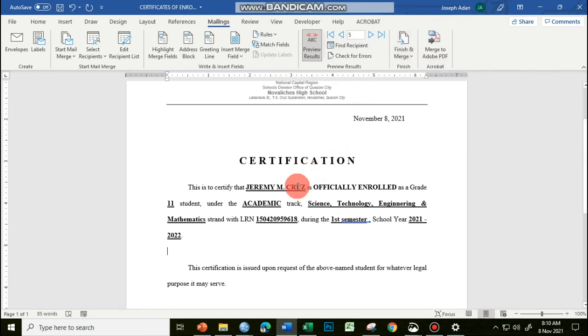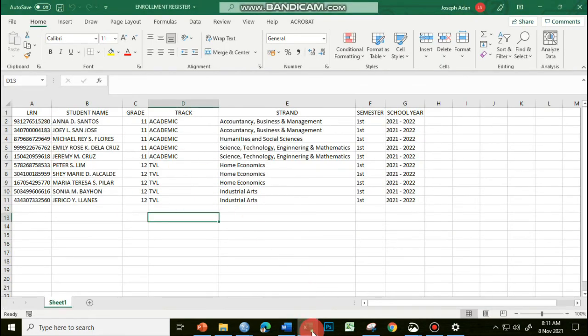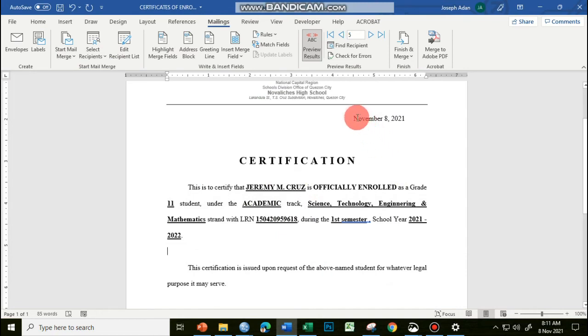But one more thing that you might want to do is whenever you open this template, you also want the date to update. In that particular case, you don't really have to come up with a date field from your source file. I will just be changing this part. If you notice, when I click November 8, 2021, you could not see any highlighted text like this one. Since it's not a field, it will not update automatically. So if I will be printing my certification tomorrow, it won't be updated to November 8 or some other day.